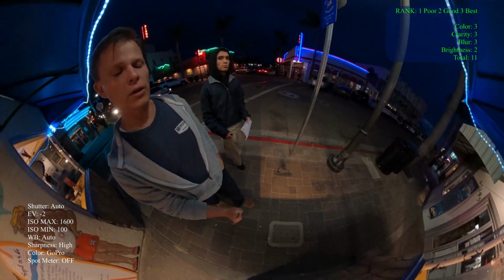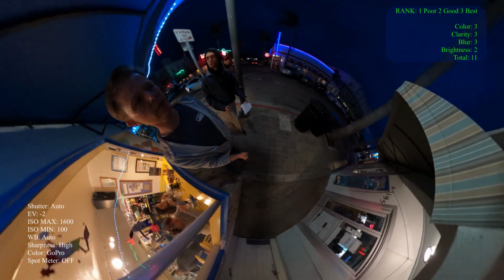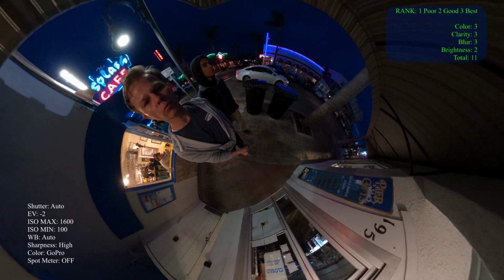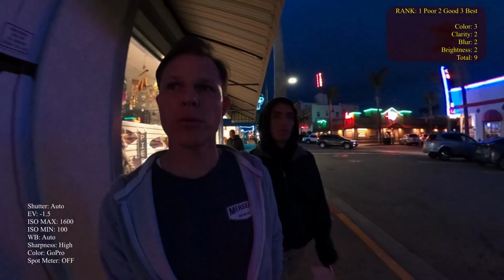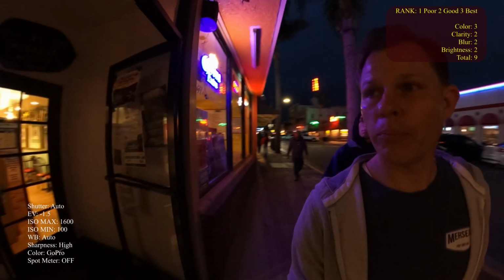Okay, so now we have the GoPro default set, but we have an EV of -2. Let's go ahead and run across the street here and see if having that lower EV speeds up the shutter, to help us avoid some of that motion blur with the stabilization. Okay, same Pro Tune default, but EV negative 1.5. We'll pop in here.